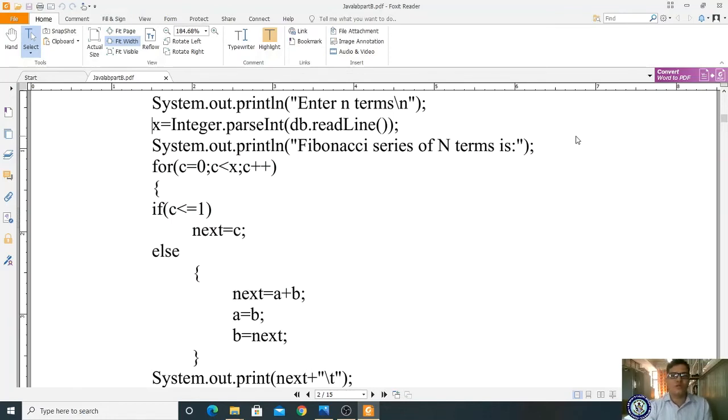Now Fibonacci of 5 n terms, for that you are writing this logic. This is the logic for identifying the Fibonacci series. For c is equal to 0, c less than x. What is x value? 5. Condition true. If the condition is true, it will enter here. c less than or equal to 1. Whether the condition is true or false.